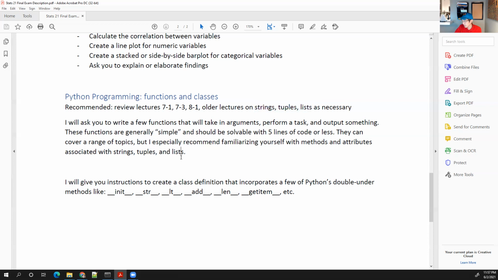And again, as I'm still writing the exam and working on it, how many of these I'll put in, we'll have to figure out based on how long the exam should be. Okay. And then lastly, I will ask you to create a class definition.